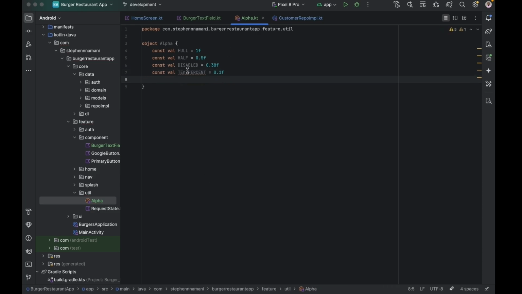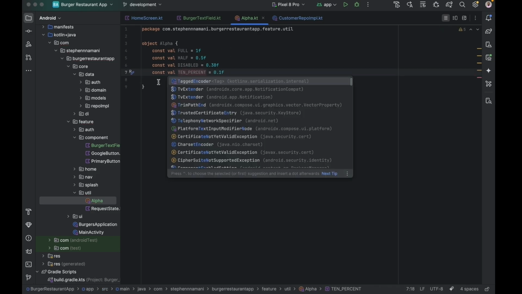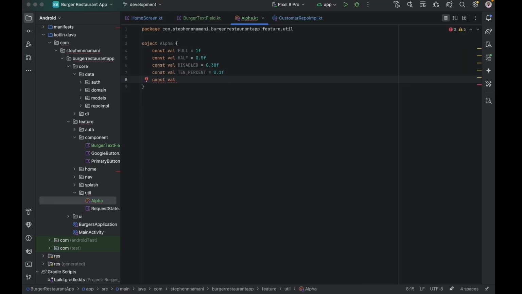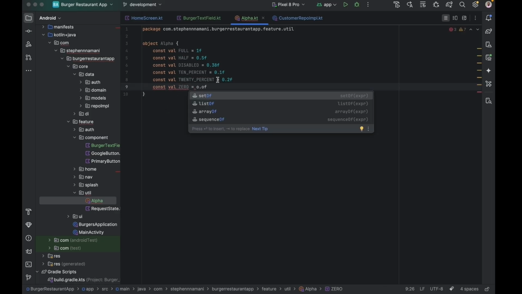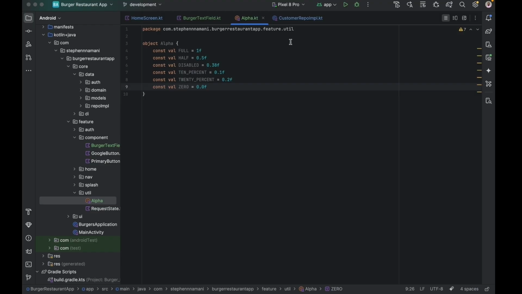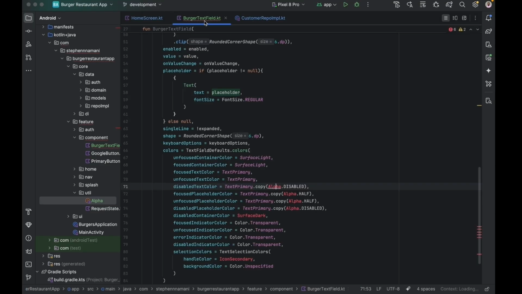I think I've used the wrong character here. Okay, so the next one is 20%, and that will be 0.2f. And the last one is 0, so it's 0 opacity. And that is called 0, and that will be 0.0f. Alright, so this is our alpha now. So we can close that down, go back here and import that. So if we import that, this is fine. Import this and import this.